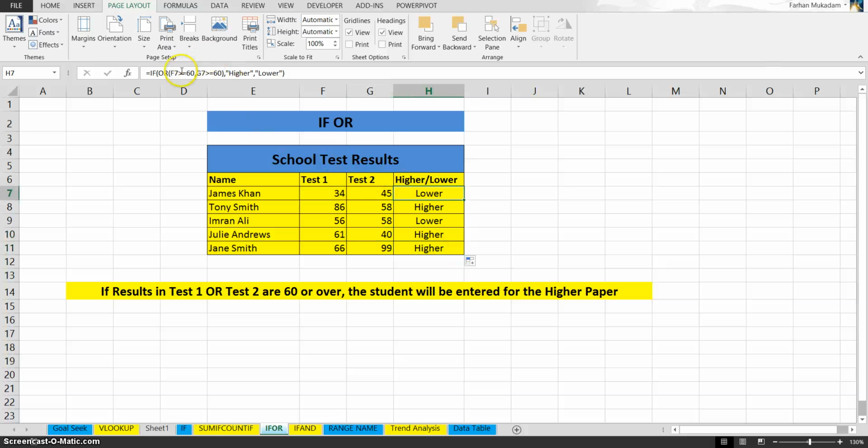So we're going to look through it again. The if-or formula: equals if, okay, an if-or formula because there's going to be two conditions. F7 is greater or equal to 60, G7 is greater or equal to 60. If it is true, if either one of these is true, then print higher. If none of these are true, print lower. And that's an if function.